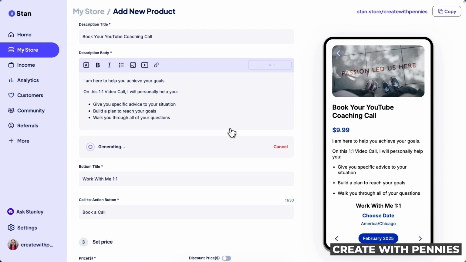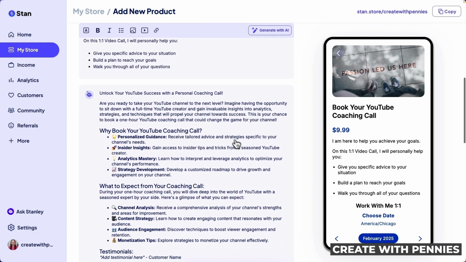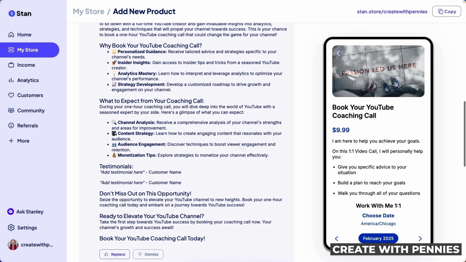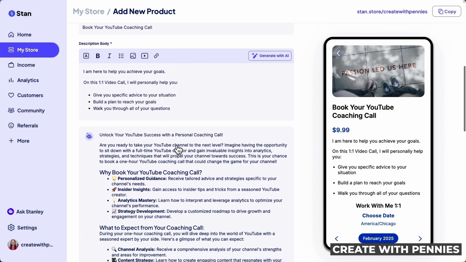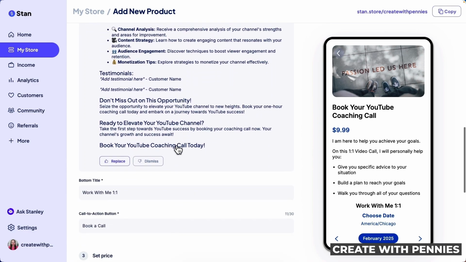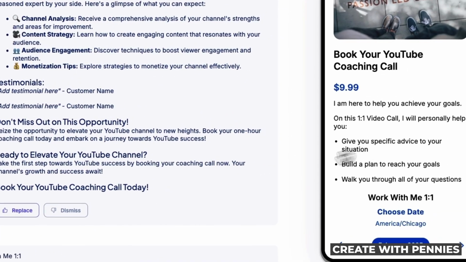And this can help if you are having trouble generating some specific text to help your customers understand why they want to book with you. So as you can see here, it actually did a lot, and it really gave me something that was a lot better than this initial body text that they put in there. So I'm going to go ahead and click replace and put that in as my body text.